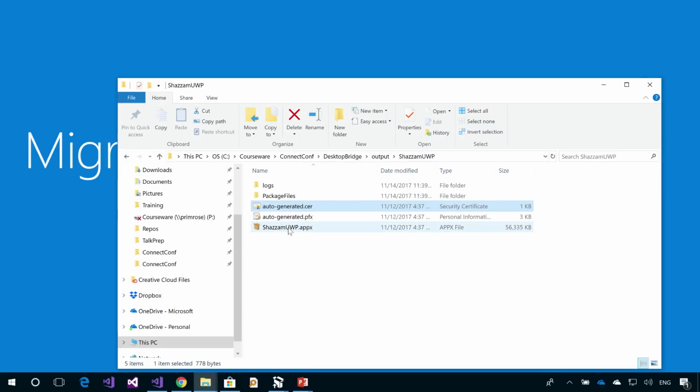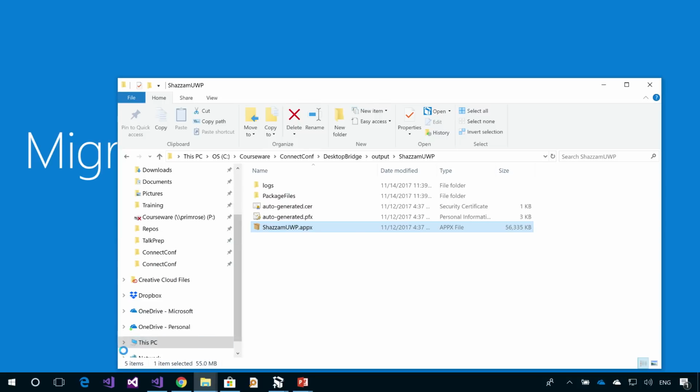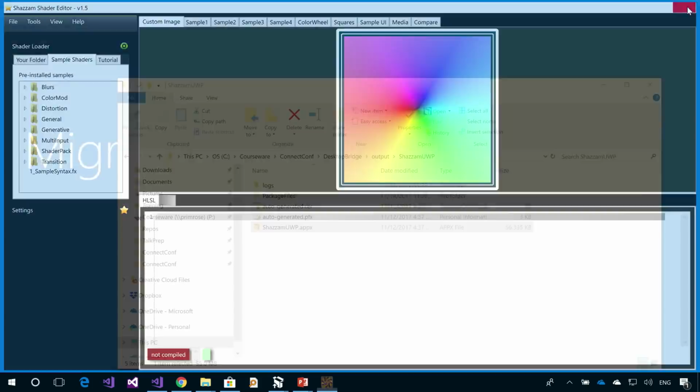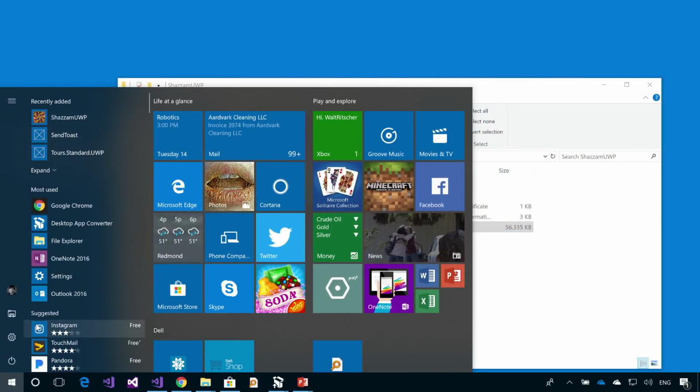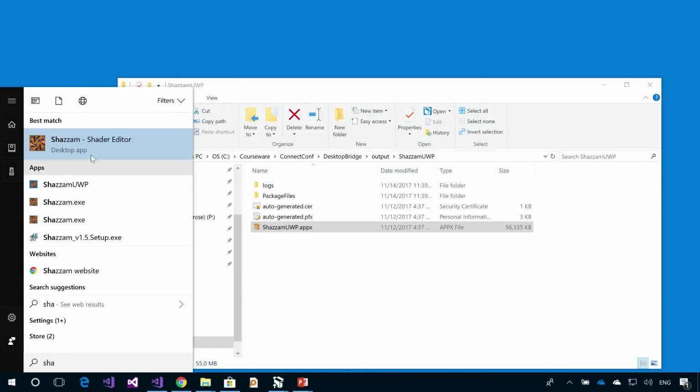And now I can go here. It says would I like to install it. And it automatically launched it. And this is the store version of my application, and it works exactly the same. I'll let you try it out. You can see for yourself. I would like to show you that it is showing up here. If I search for Shazam, I'll see it listed as a desktop app, and it's also listed as a store app.